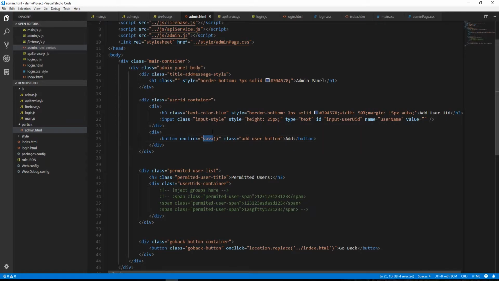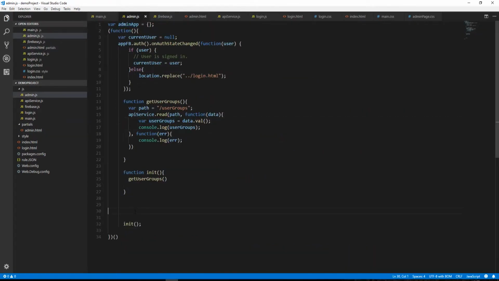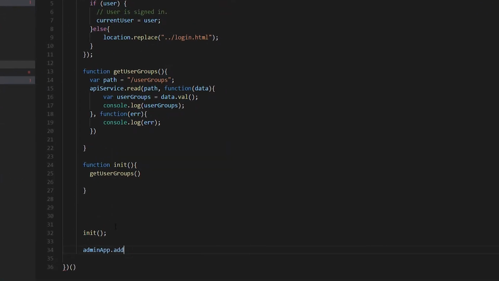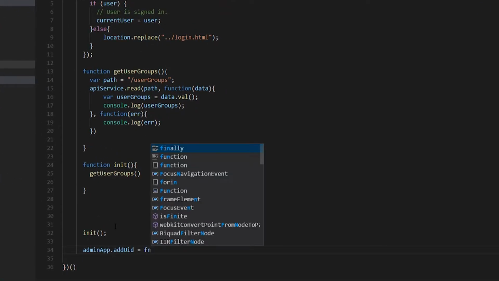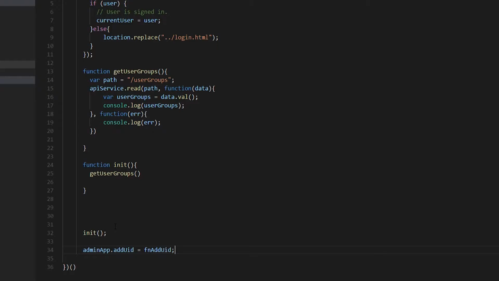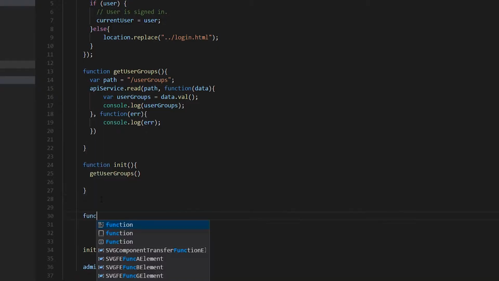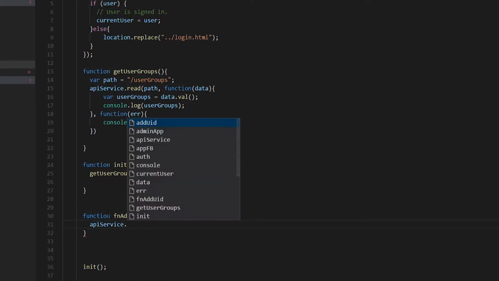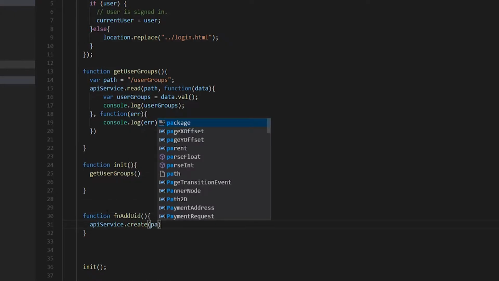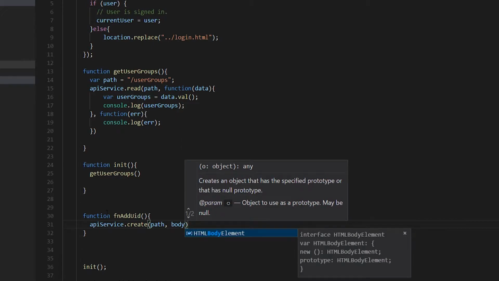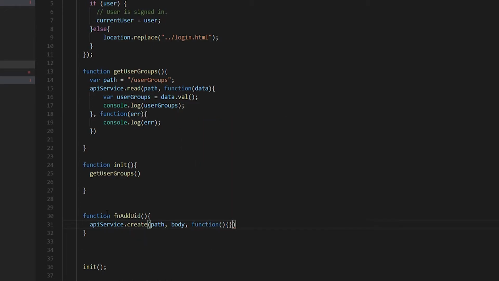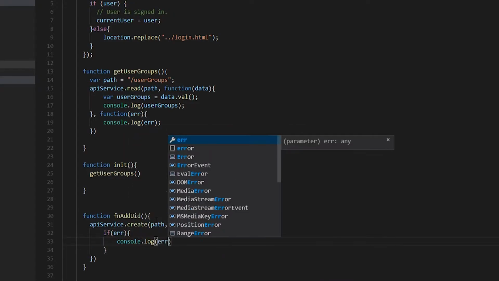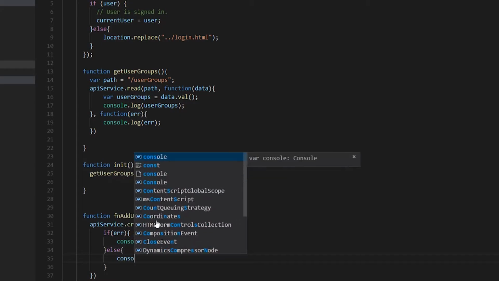So now we're going to work on the add function. The add function is actually going to receive a user ID and add it to the list. So first of all, let's put on the API the add function and gonna create it. And it's gonna use the create method from the API service. The create gets a path, a body, and a callback function. If there is a parameter, it means it's an error, so we will console log it, otherwise it is a success.